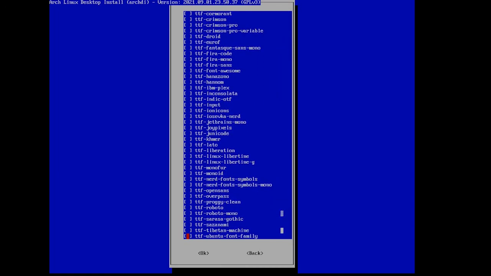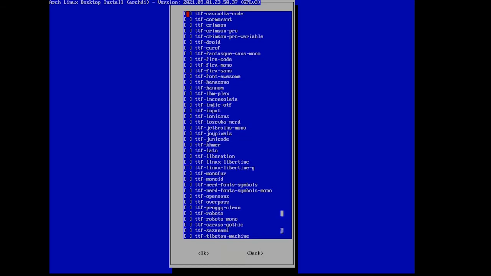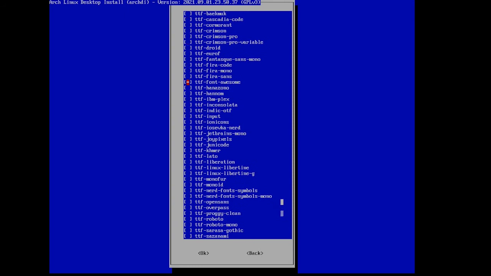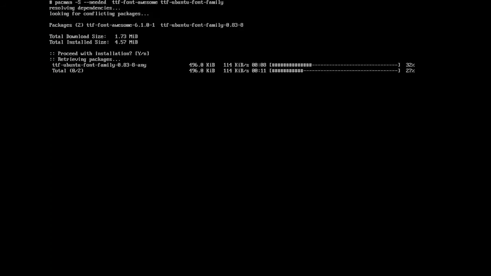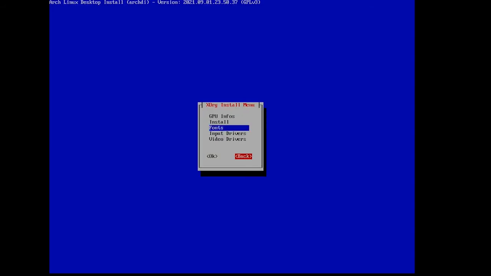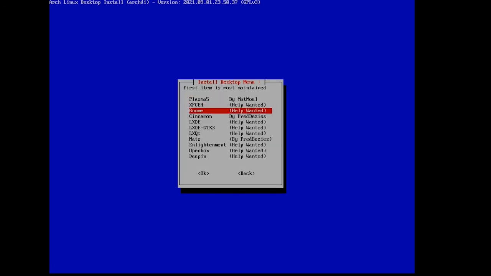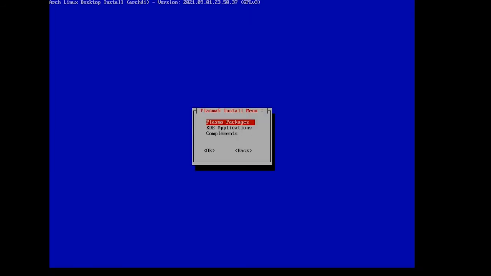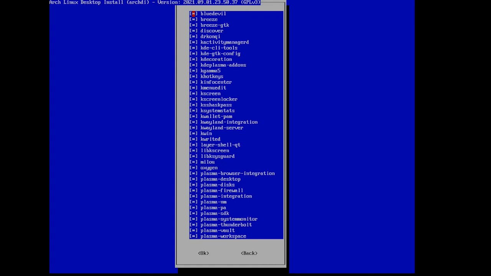Yeah, there it is. And I'm also going to take another font, which is maybe TTF font awesome, which is basically some emojis so you can read more stuff. That's it. Back from there, input drivers, video drivers, nothing much there. And now the desktop environment. Now you can select any one of these listed here, but I'm going with the Plasma 5 and Plasma packages. And basically you take all of these, so you hit OK on that.